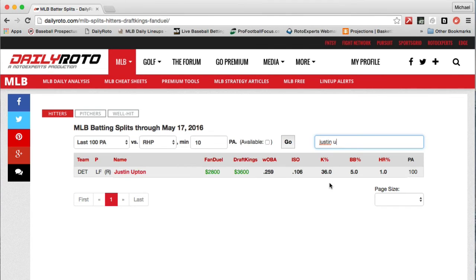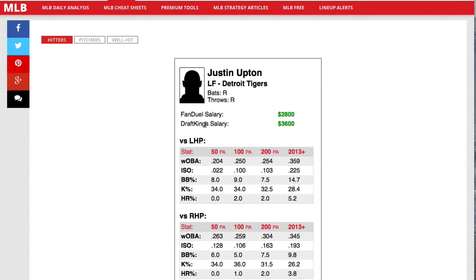And those are kind of where we focus when we're talking about small samples. We like to see power and we like to see plate discipline. So it's really cool to be able to search a player like that. And one of the other things you can do is you can just click on that player. It's going to bring up a player card.